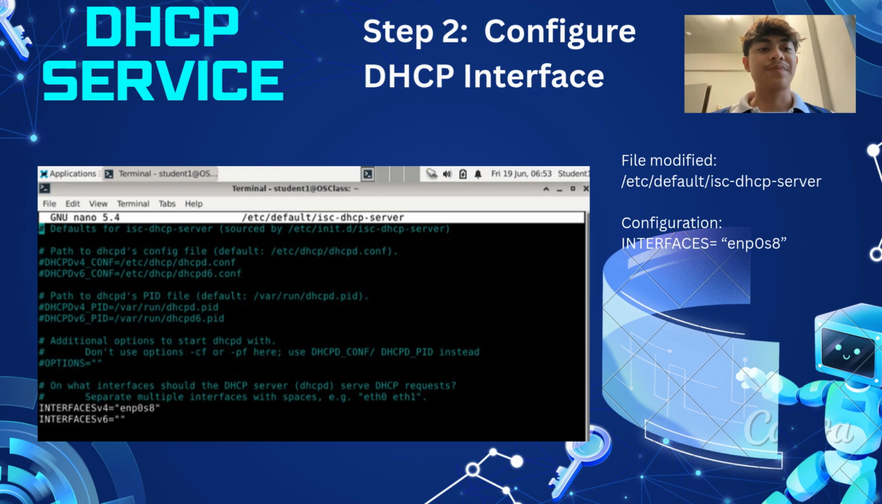Discrepancy note: there is a slight mismatch on this slide between the summary text and what is actually being typed in the video terminal, which is very common in student tutorials. The slide text says INTERFACES equals eth2. The terminal screenshot shows INTERFACESv4 enp0s8. The terminal screenshot shows the correct modern way to do it. Modern Linux systems support IPv4 and IPv6 traffic.